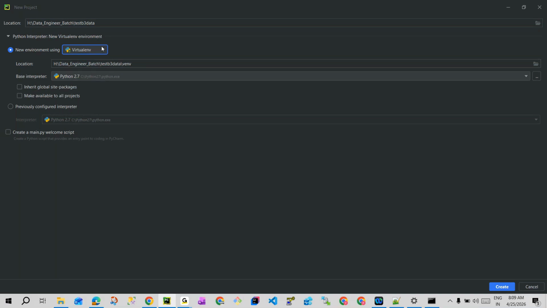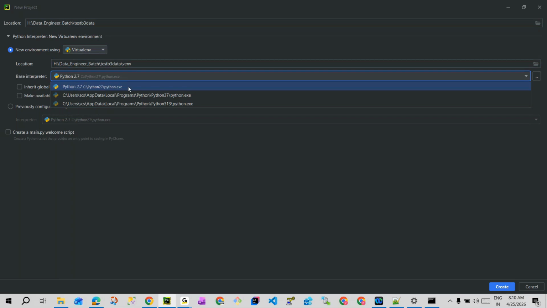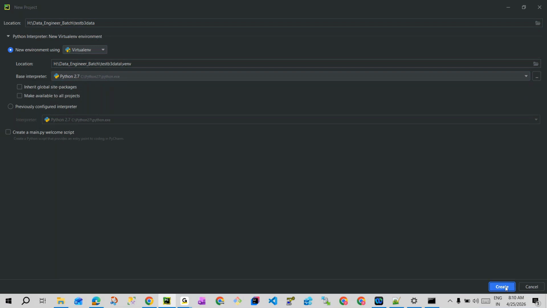Keep it as it is. Then the location of the virtual environment. Then this important one, the base interpreter. So whatever Python you have downloaded, you can see 3.7, also somewhere 3.0. I have so many versions in different locations, but let's go with 2.7. You can see where you downloaded Python, that version should come here as the base interpreter. You can see my 2.7 is coming up. Just select that, then click on create.